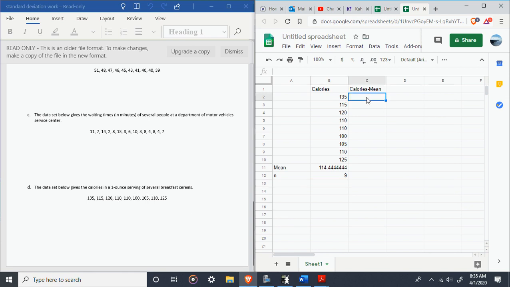Good. And again, what are we doing with this box? We're going to say this is equal to this box minus 114.44. Okay. Again, what are we going to do? Let's drag all those down.